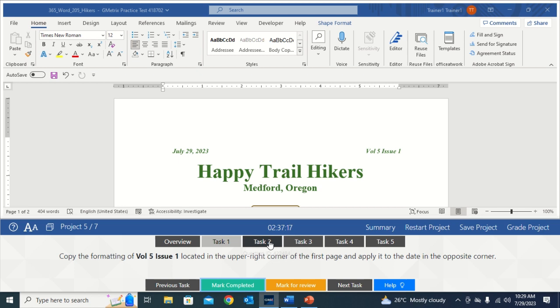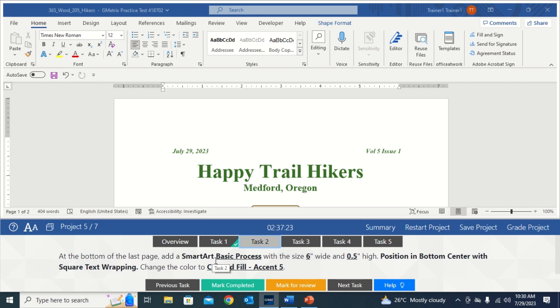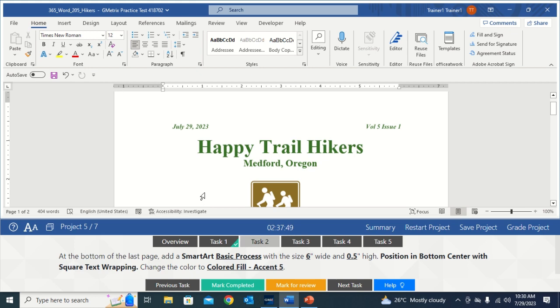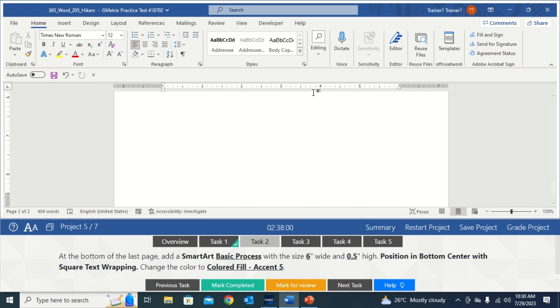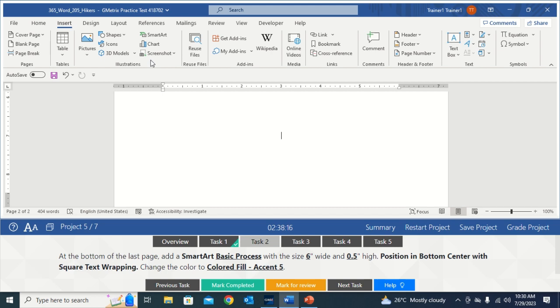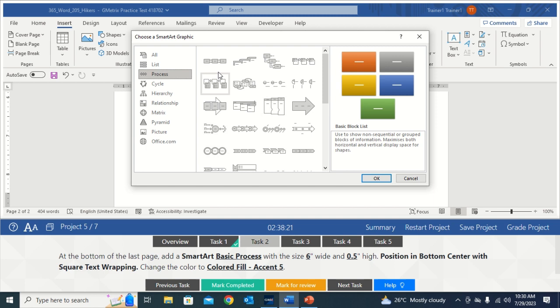Now task 2. At the bottom of the last page, add a smart art basic process with the size 6 inches wide and 0.5 inch high. Position in bottom center with square text wrapping. Change the color to color fill accent 5. So to do this, you go to the last page, that's the bottom of the last page. Select the bottom, clear the bottom. Then to add a smart art basic process, you go to insert tab, then in the illustrations group you have smart art, then process. Then you select basic process and click OK.